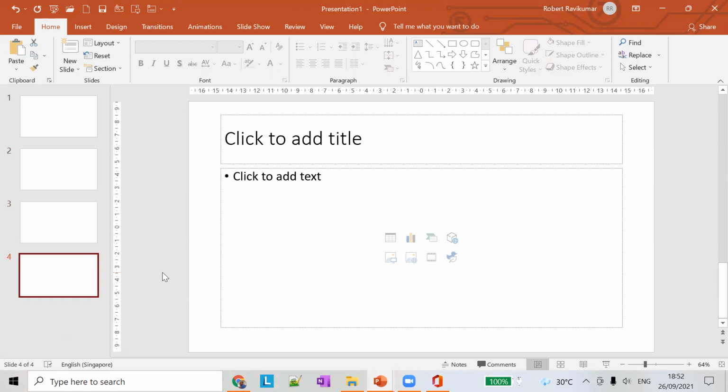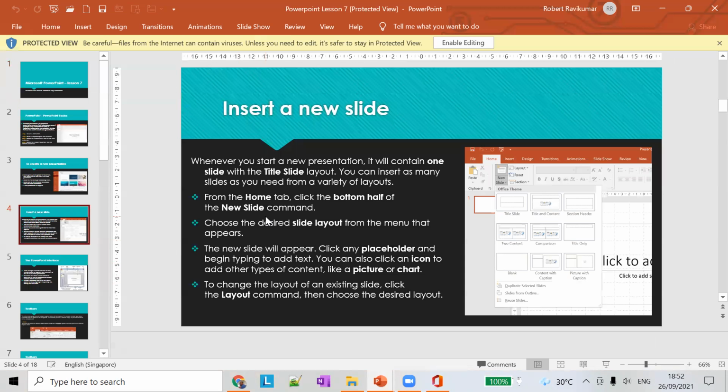So there is no upper limit on how many slides a PowerPoint presentation can have. Okay, so let's see the different ways we can create a new slide. Whenever you start a new presentation, it will contain one slide with the title slide layout.